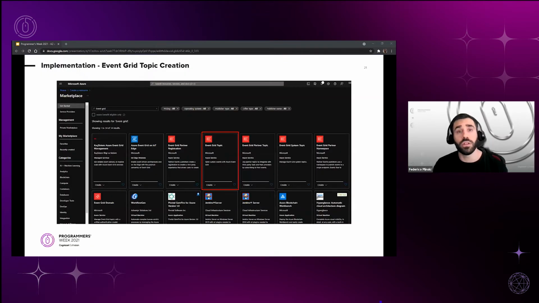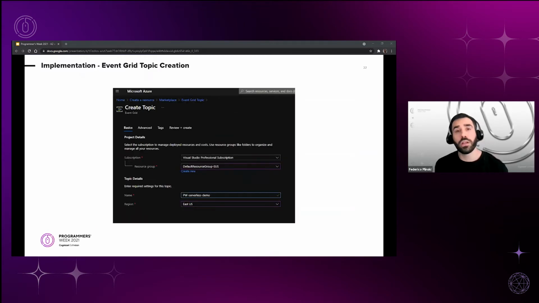First, in our portal, we need to create an EventGrid topic resource. Once we click Create, we just need to select our subscription, the resource group that we want the topic in, a name for it, a region, and we are set. This is pretty easy to do.